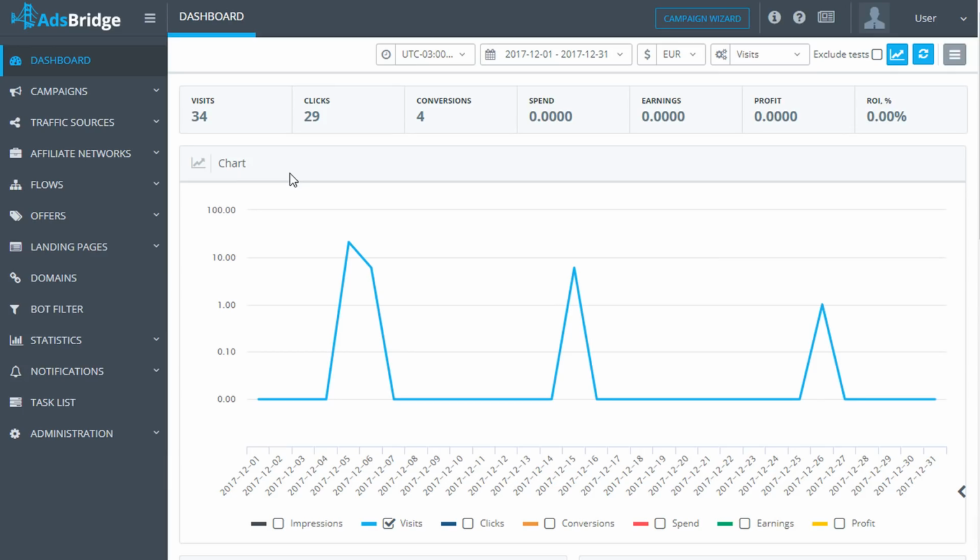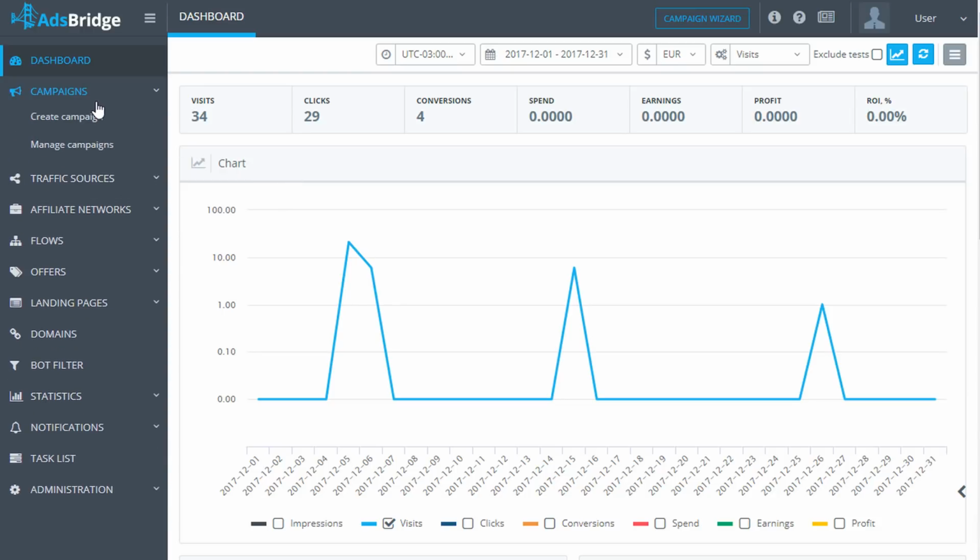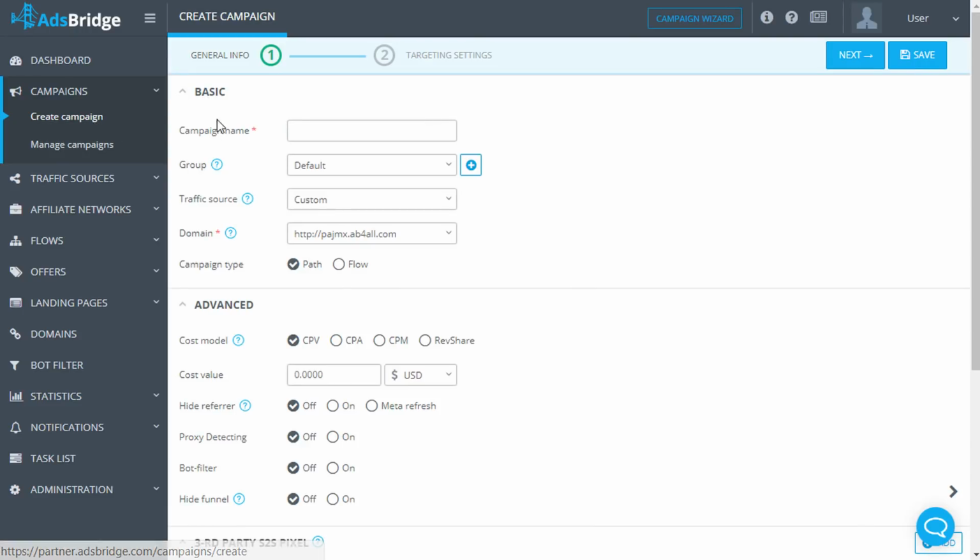Create a campaign. You can create a campaign in the AdsBridge system in two simple steps. In order to start, click Create Campaign in the main menu. Complete the campaign name. The name has to be unique within your account. This is a mandatory field.